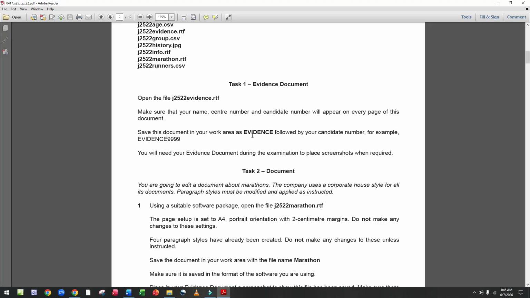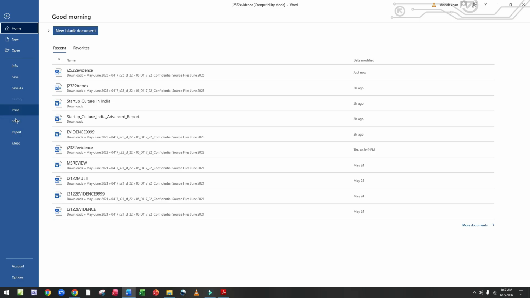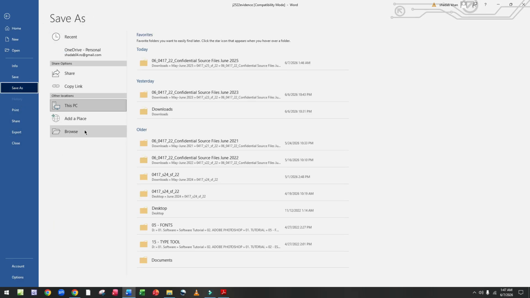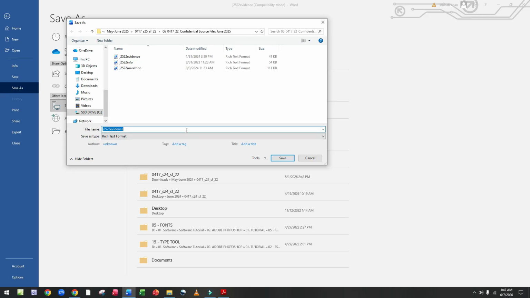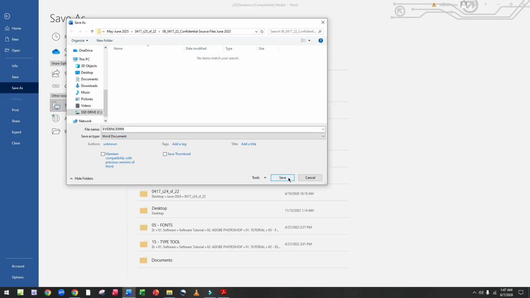Save this document in your work area as evidence followed by your candidate number. Now we save this document with the name evidence. Click on File, go to Save As, click on Browse. Here we enter evidence and our candidate number, evidence 9999. Then we select a suitable software. We select a Word document. Click on Save.